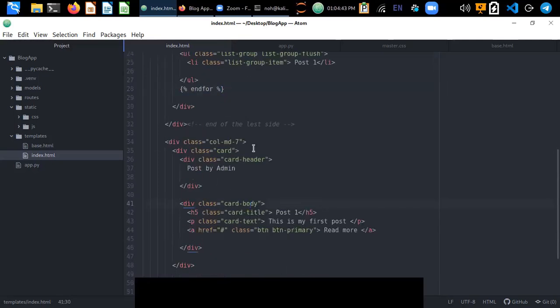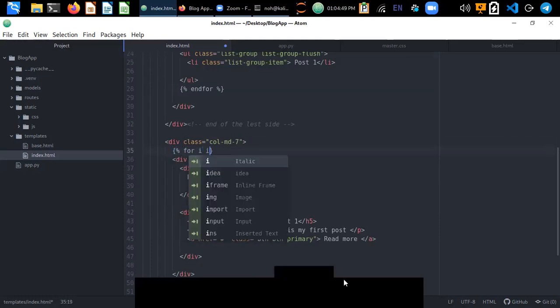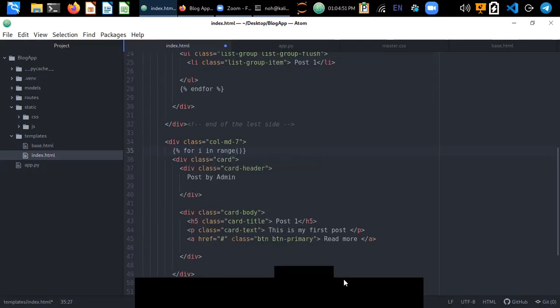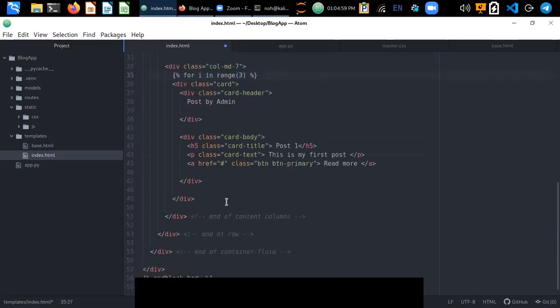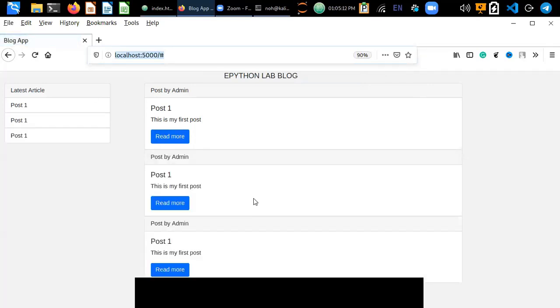In the post we can also include for i in range 3. Now the block of the for loop should be ended here. Now let's refresh our website page and let's see. Yeah, this is the way we can design the layouts of a Flask template using Bootstrap.